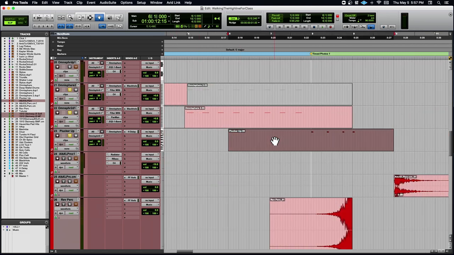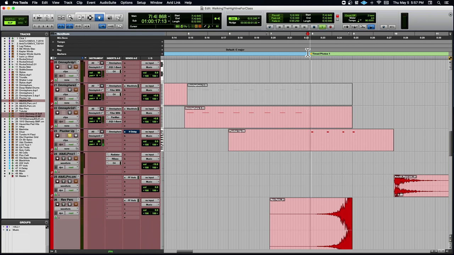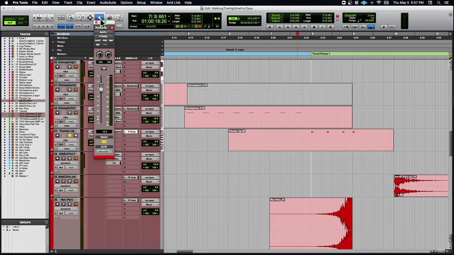We'll start with this track here, Pucker Up. You notice I'm only playing one note. Let me just play this again. But in the track, it sounds like this. Right? And that's because I've got that going through a delay, an echo.